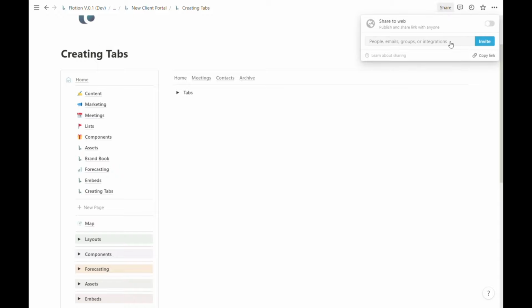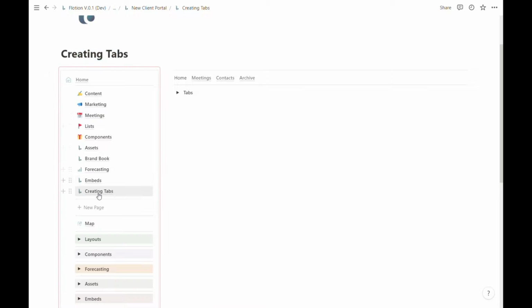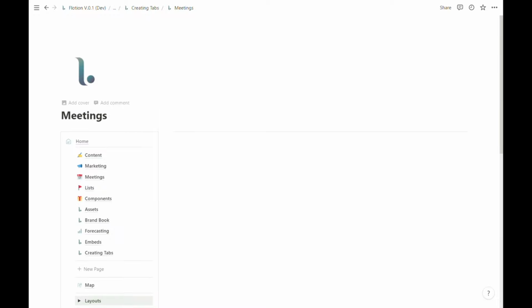So I can get the link for this page from this copy link button here, but I can also get it from our side menu. So the page is creating tabs. I can get the link just as I've done with the other pages, and I can copy and paste it in here. So now, if I want to move across to the meetings page, I can do so.